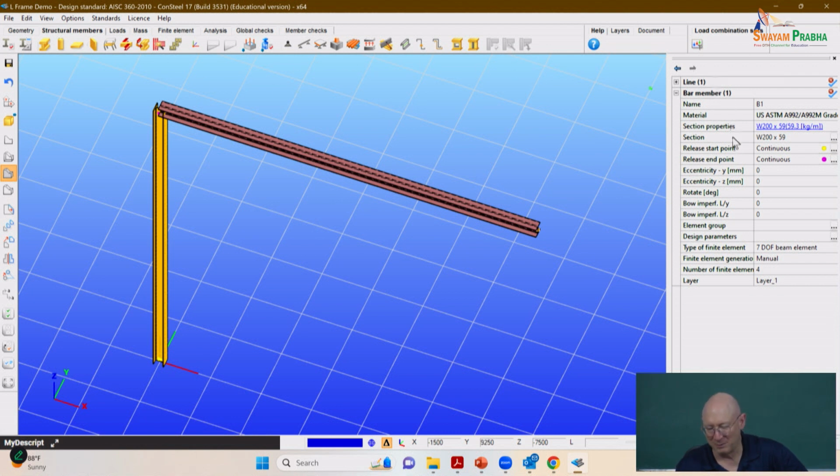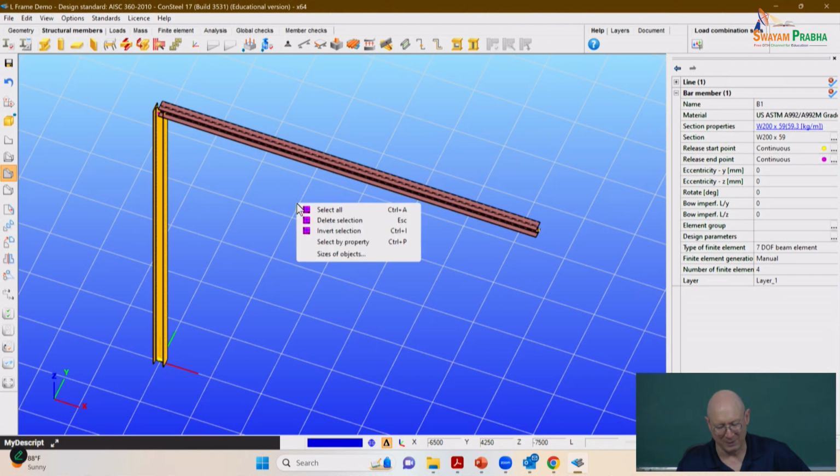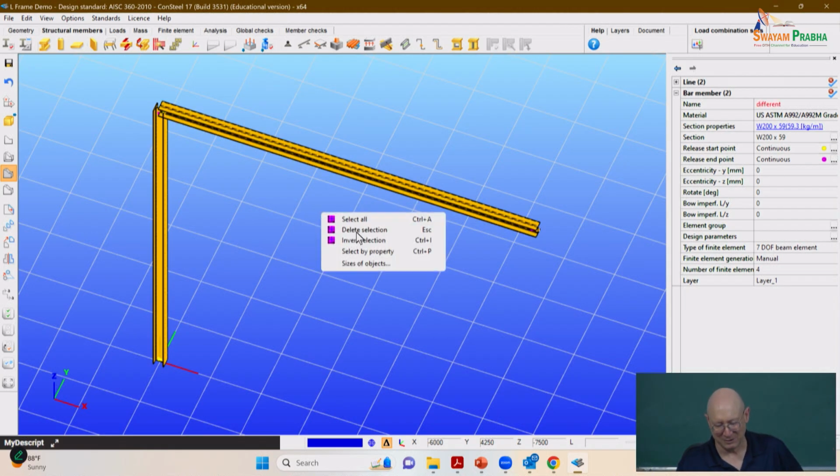So if we look at, let me explain what's over here on the right. I think I'm going to say something about that in the handout shortly. But if you look at view, it's basically the object properties. Let me right click in the main window. It's a little bit confusing. It doesn't mean I'm going to delete anything. Delete selection means I'm going to unselect. Oops, I selected all.